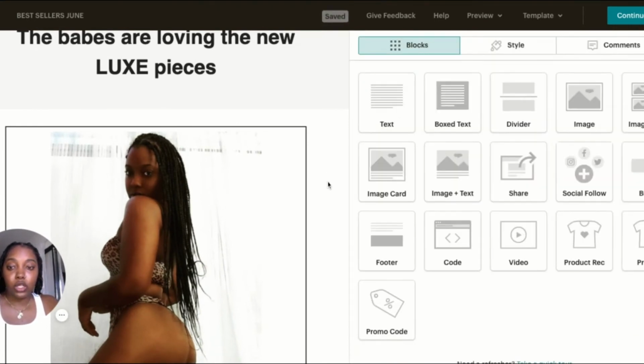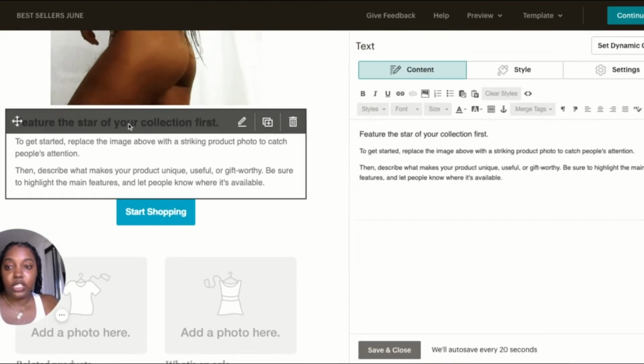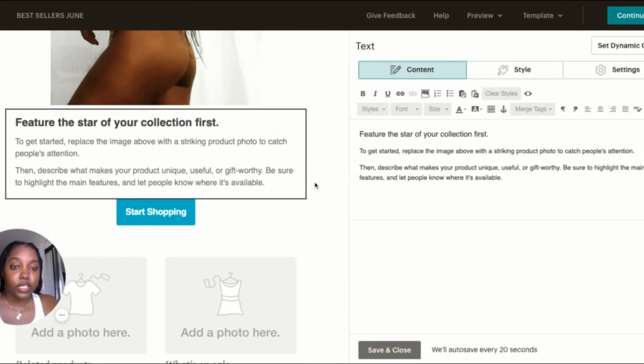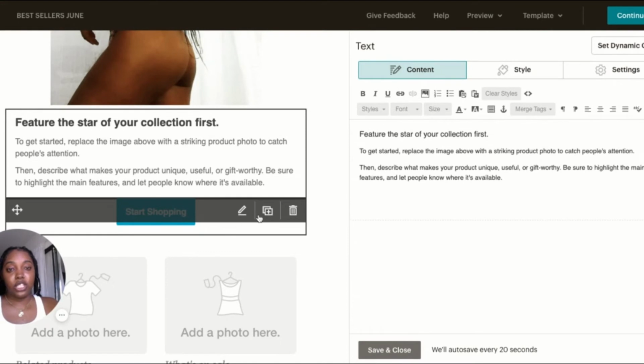I'm going to click close. And then as you scroll down, it says feature the star of your collection first. So this is where you input your information about the products that you are trying to sell, or to tell people about what's moving fast on your site. I'm not going to fully edit this because this is something you would have to do. And you can see it says start shopping automatically.